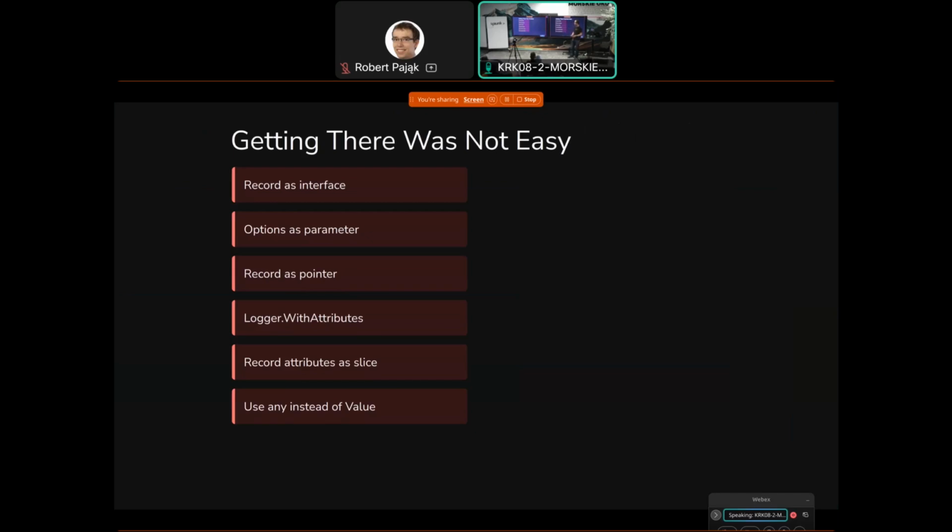So basically, we have a log value type, which is kind of like a union, I would say. We have a dedicated type which says what kind of value it is, and it improves the performance a lot. And slog has the same.